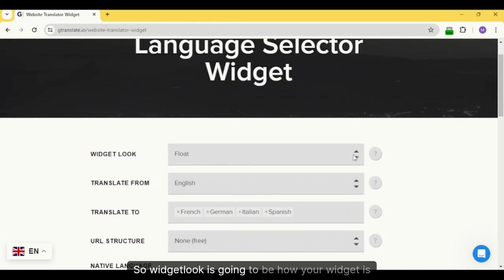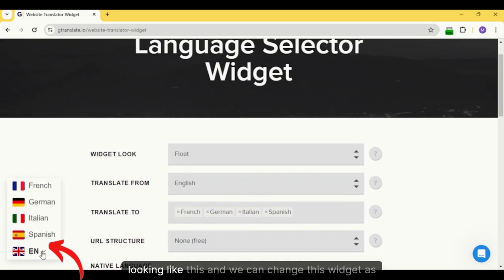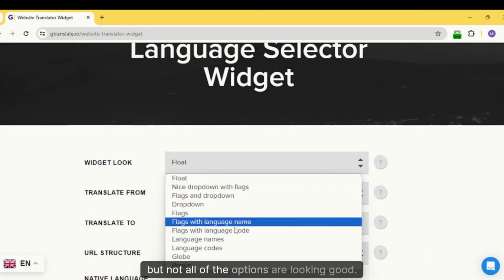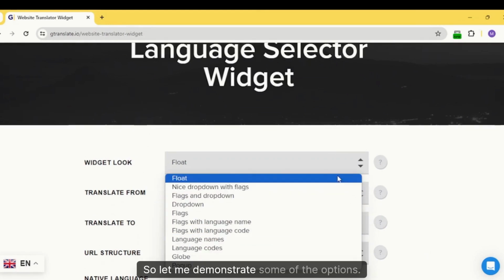So widget look is going to be how your widget is actually going to look. So we have float widget here, which is kind of looking like this, and we can change this widget as we want. As you can see, we have lots of options, but not all of the options are looking good. So let me demonstrate some of the options.